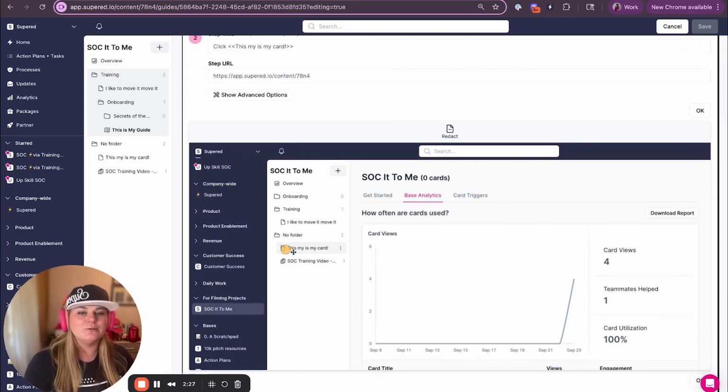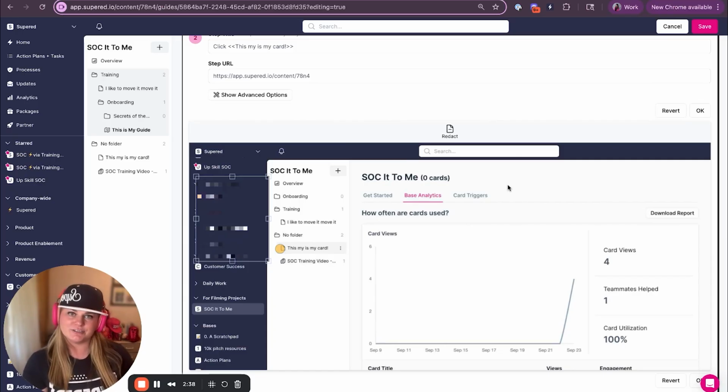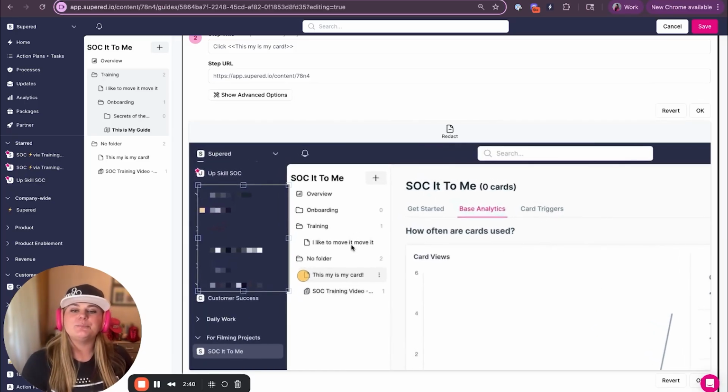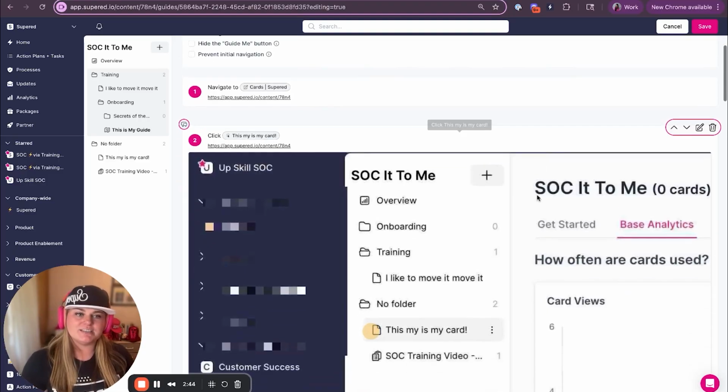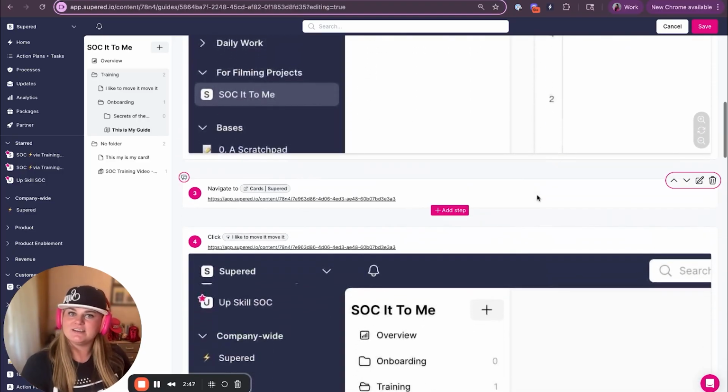So in here, I can move this. This is the cursor indicator of where I clicked. I can move that around if I need to. I can redact information. So if I need to securely blur something out, I can use the redact. And I can also zoom in or out using my mouse or my trackpad. Once you've made your edits, you'll just hit OK and move on to the next one.